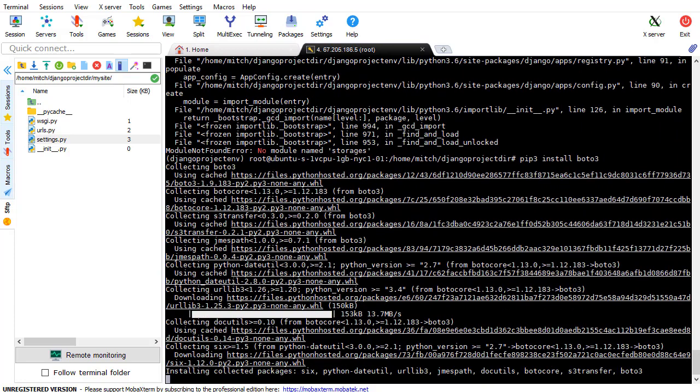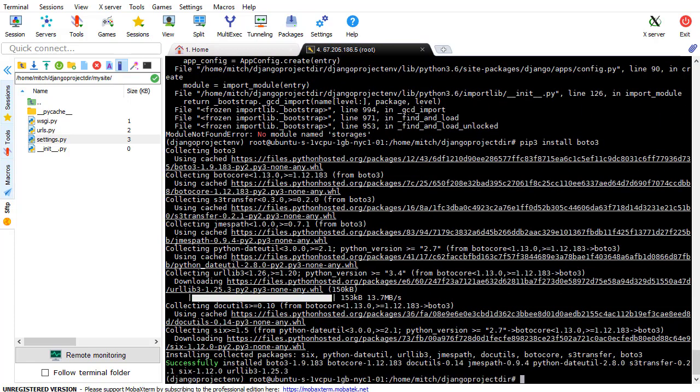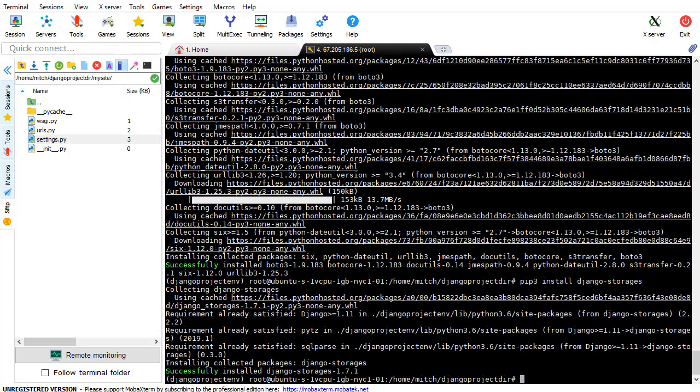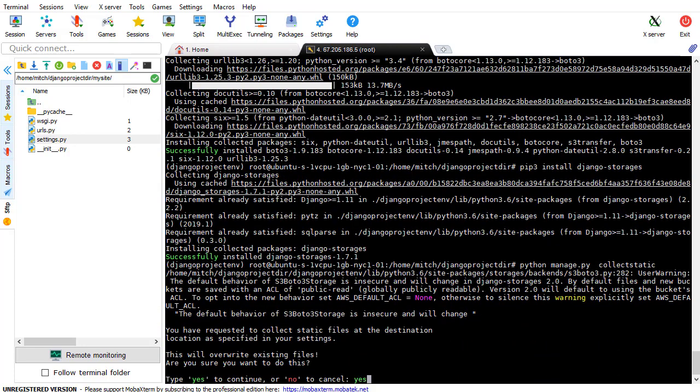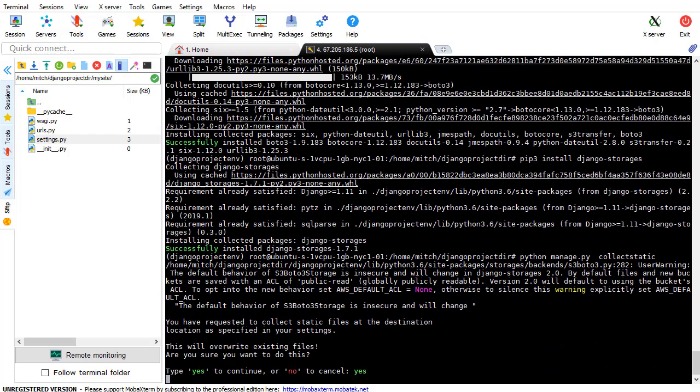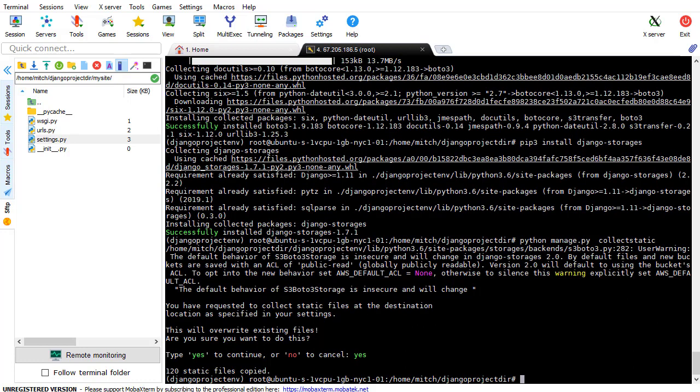I should have done this at the start. I thought I could just install on the server, but I guess not. And then pip3 install django-storages. So that should be good. Now I will do collectstatic and it should be good. So I'm doing yes to overwrite any of the static files. And it says 120 static files have been copied.